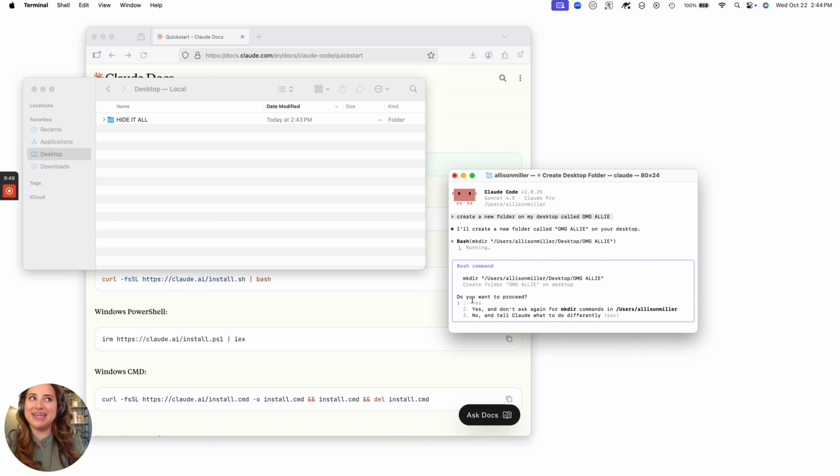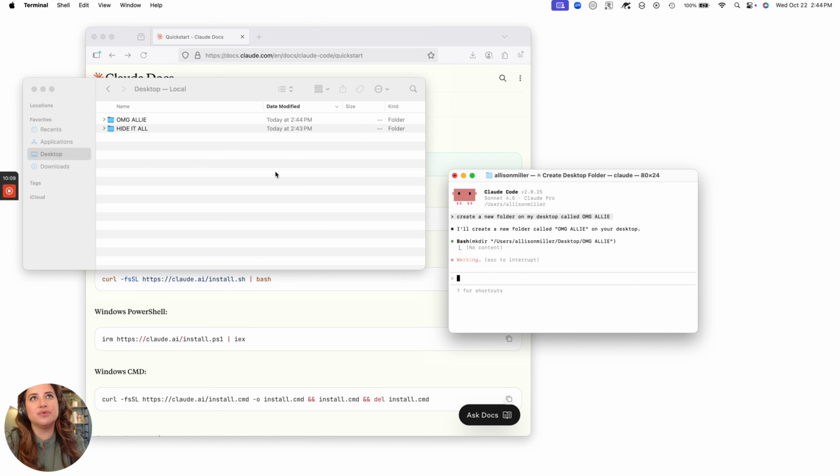I can either say yes, and always I want you to do this forever and always, this type of command without asking any permission, or no, you totally got that wrong and I'm going to fix it. For now, I'm just going to say yes. You can either hit the digit 1 or hit enter. And so I just hit the digit 1, and you can see on the left, it immediately created that folder. And it then tells you back in your terminal, done, I've created the folder. Awesome.